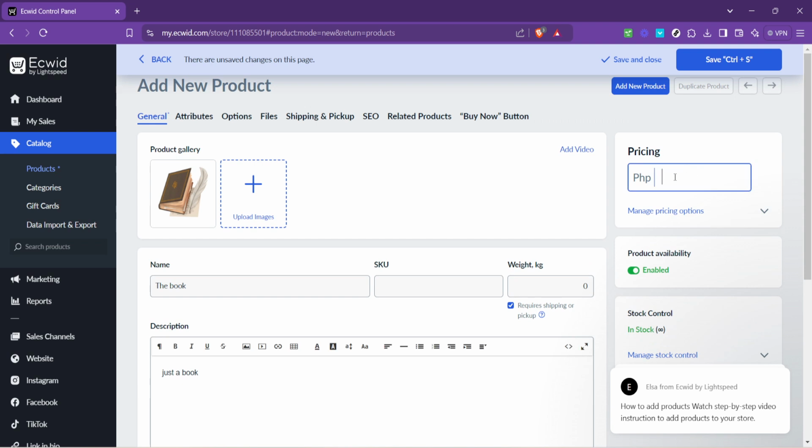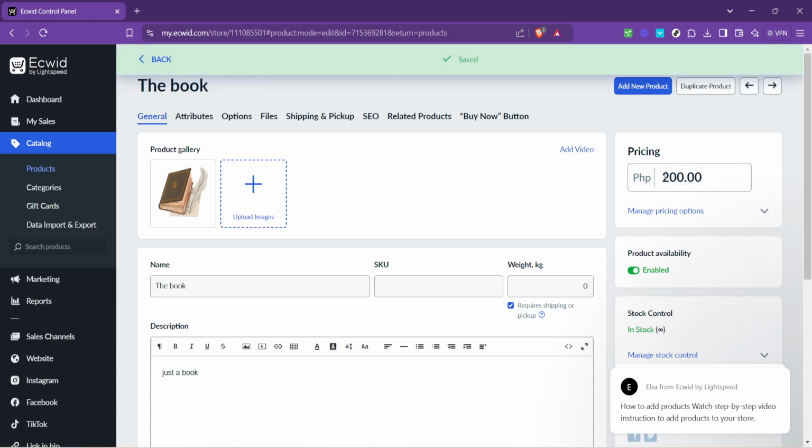Once you've filled in the product name, uploaded an image, and added a compelling description, the next step is crucial: saving your product. Look for the Save button, usually located at the bottom or top right corner of the dashboard. Clicking this makes your ebook officially part of your Ecwid store's inventory. And there you have it. By following these steps, you've now successfully added your ebook to your Ecwid store and are one step closer to making your first sale.